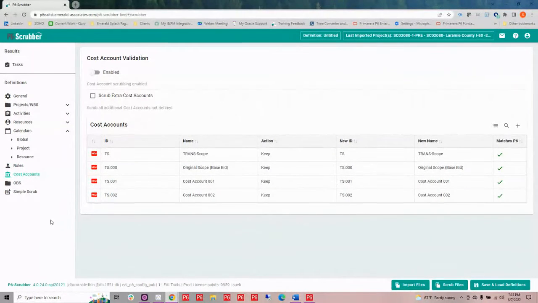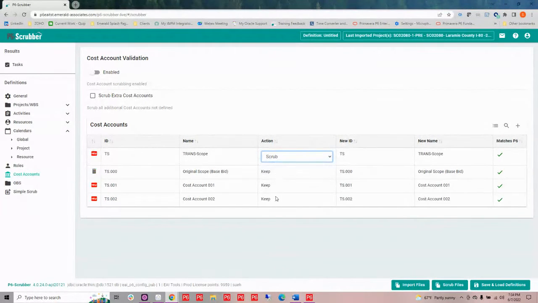We can also work with your cost accounts. If you need to validate cost accounts, or perhaps you have cost accounts that have a different ID or something of that nature, you could remap them at this point. You could totally remove them if you want. However you want to define that, you have the ability to do.